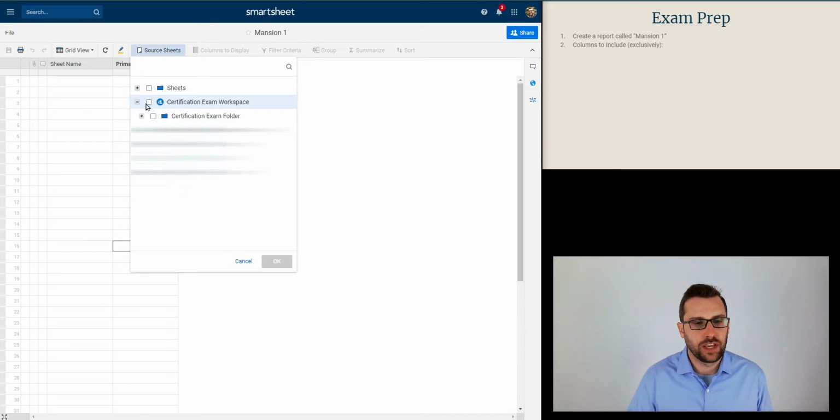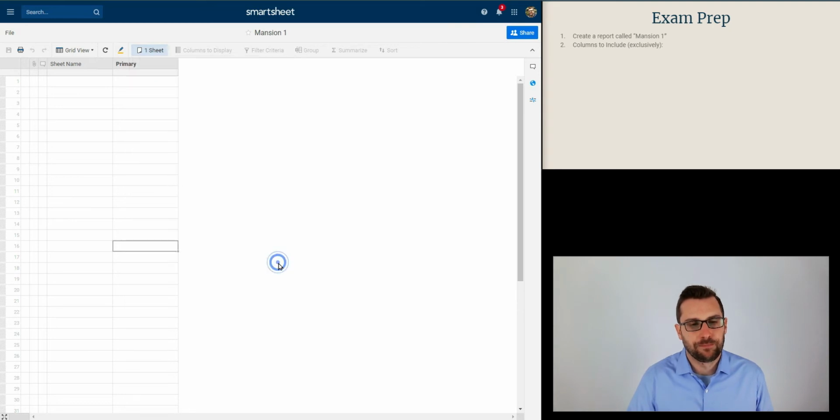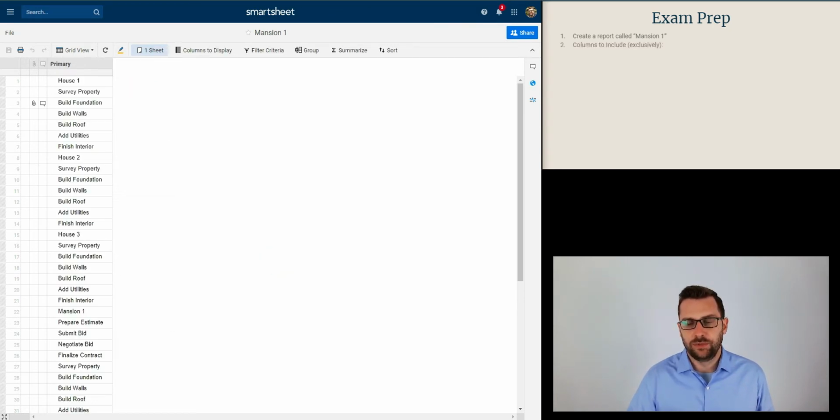We're going to go to Certification Exam Workspace, the Certification Exam folder. I want that prep sheet. I'm going to say OK. All right, so let's move ahead then. The columns to include. So if you see over here, we already chose our sheet. Now we're going to do columns.